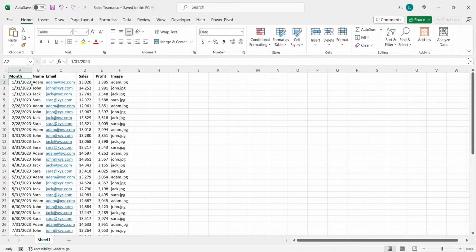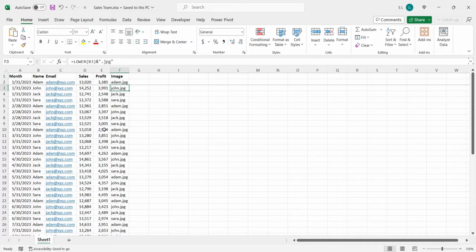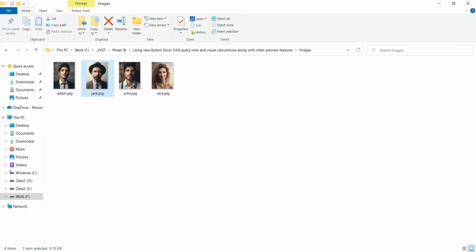We have an Excel file, with end of month date, name of salesperson, their email address, their sales, and profit. Finally, we have the name of the file, containing their picture. The file name should be correct, for this to work. Then we have the actual files, containing their photos, in a folder. These files have exactly the same file names, entered in the data set.